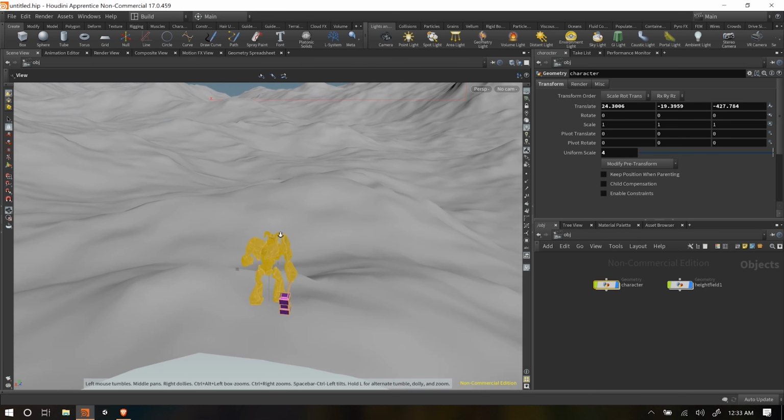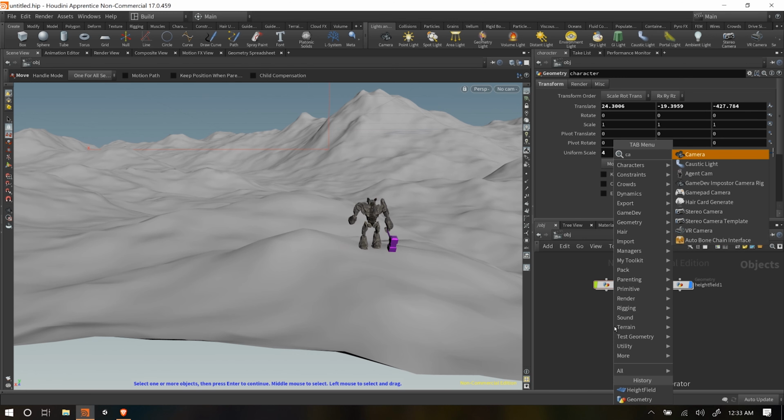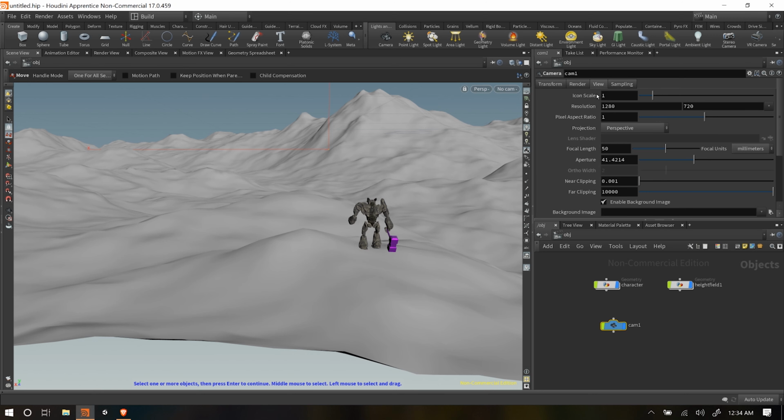And now we want to place our camera. So we want to go ahead and create a camera. And before we place it, I'm also going to set the camera's focal length here. So I'm going to set this to 35. This is a good cinematic focal length.